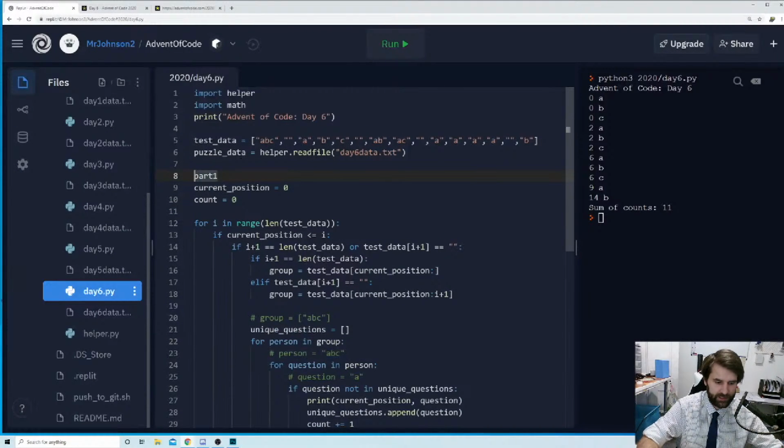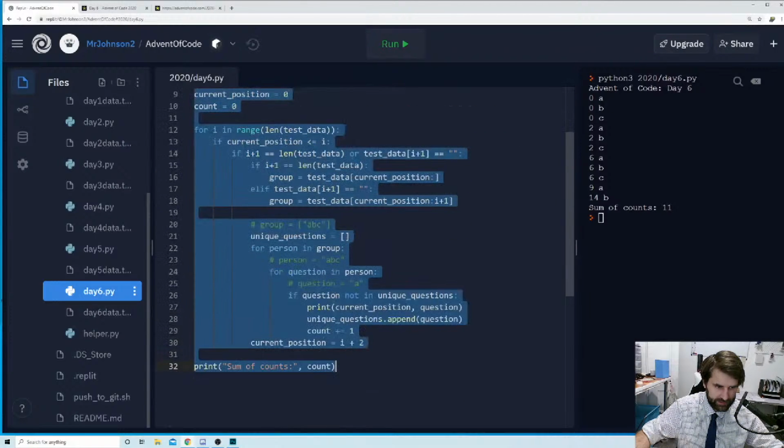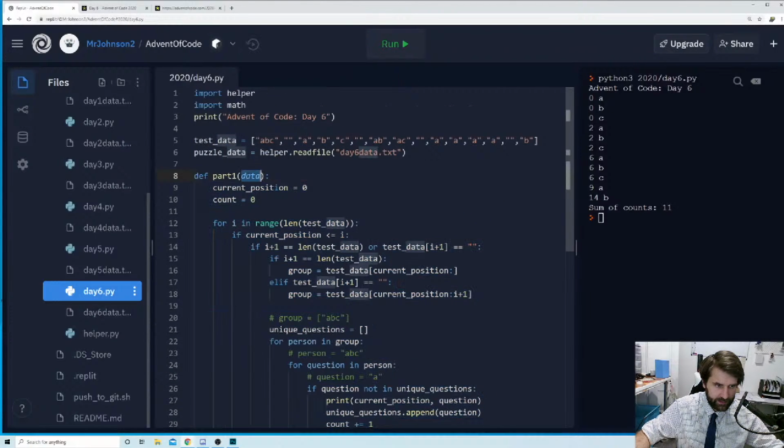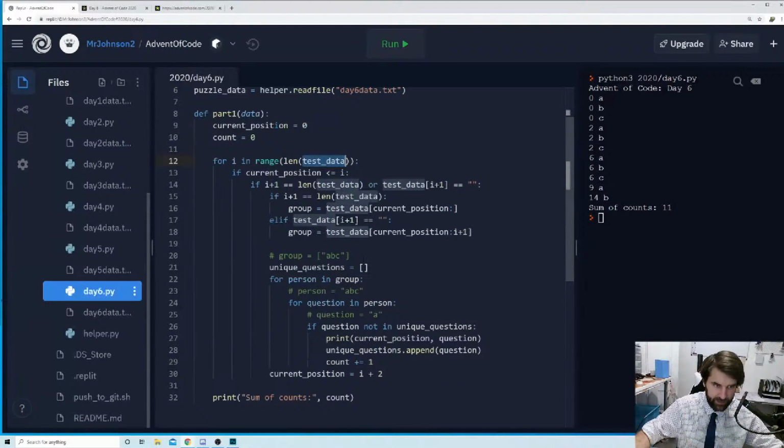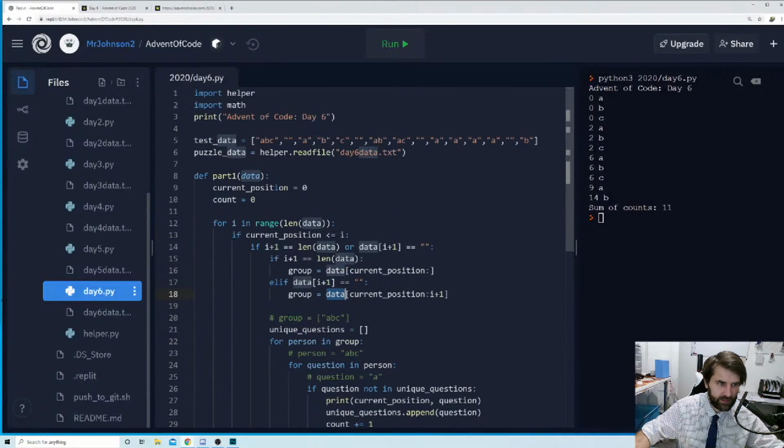Let's define it. And part 1 will expect some data. And then let's just shunt all of this inside there. I'm going to take that data variable and replace test data. When I double click on it here, I can see all of the instances of it highlighted. Just going through all of them. Now there are no test datas for me. They're all datas, which is lovely.